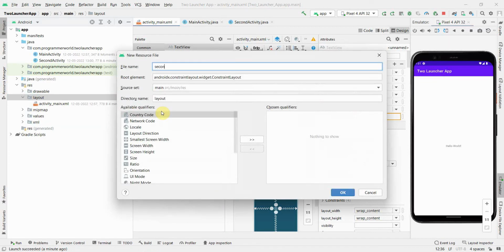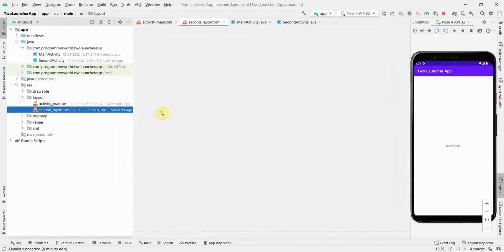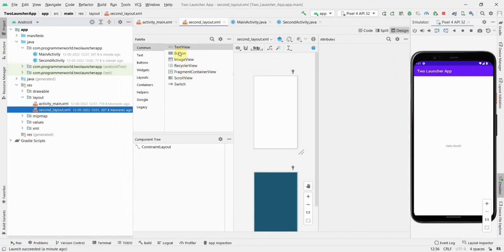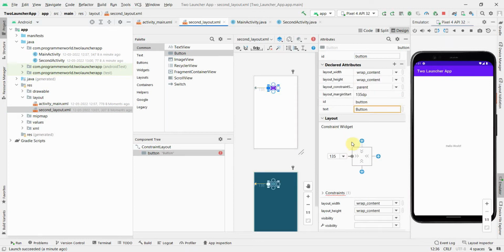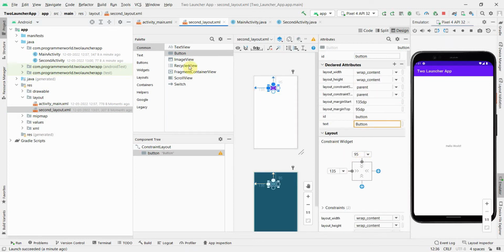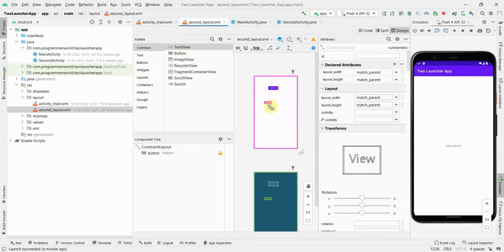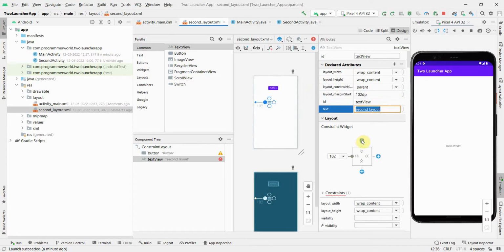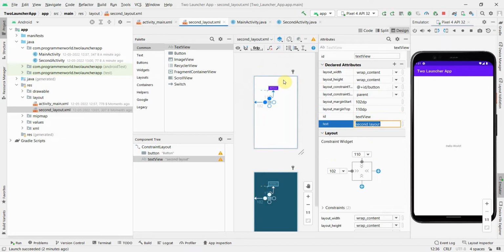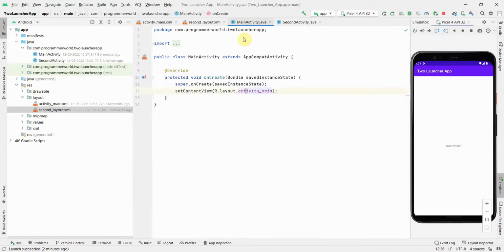We can name it as second underscore layout, and I'll put a button here just for reference. I won't implement any functionality, but just for differentiating the second layout from the first layout. Probably I can put one text view also and put the text as second layout. Perfect. And give the constraints. I don't want to spend too much time on the layout, I just wanted to implement two layouts so that we can know which activity has loaded, the main activity or the second activity.